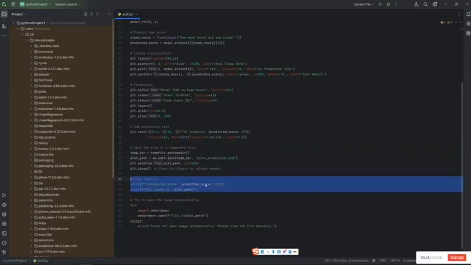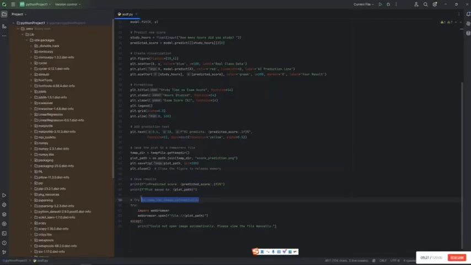Then you show the results to the users and try to open the image automatically. But always remember to create an exception, because sometimes you don't know what happens, it just didn't go wrong, but it didn't go right. The print: could not open image automatically. Please view the file manually.